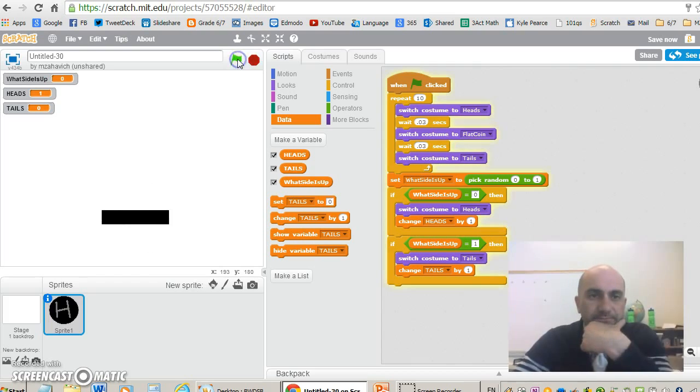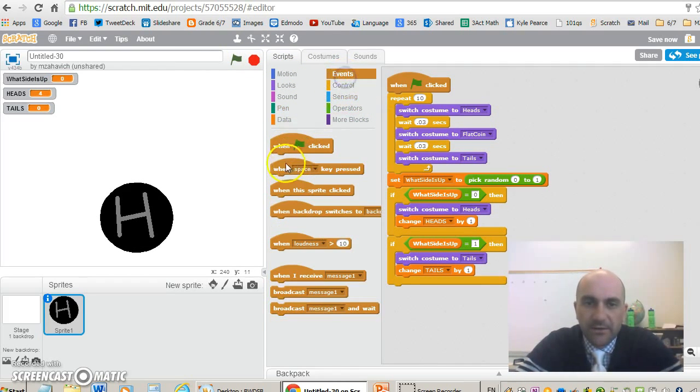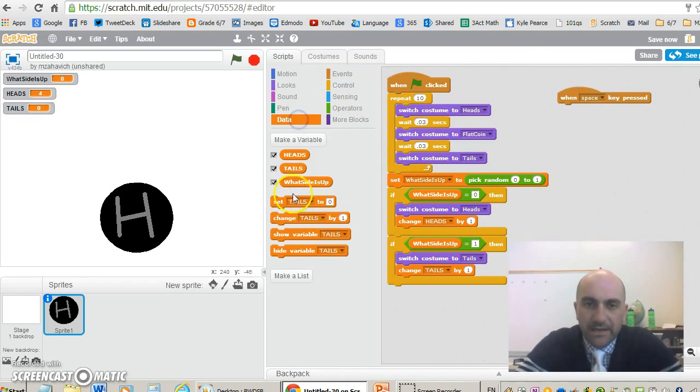Oh, heads, great. Oh, another heads. Oh, another tails. Great, awesome. I'm going to make a little 0 command over here just so we can 0 everything. When space key is pressed, set tails to 0, set heads to 0.